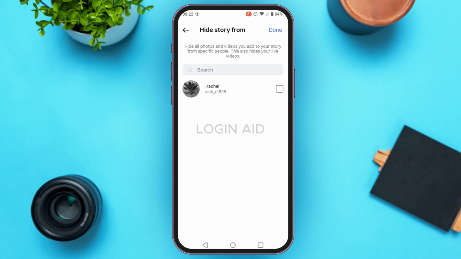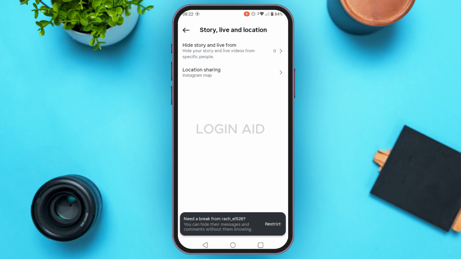Now you'll have to choose every followers in order to hide your story from everyone. Check on the box right next to every followers. Tap on the option Done. Now your story will be hidden from everyone.